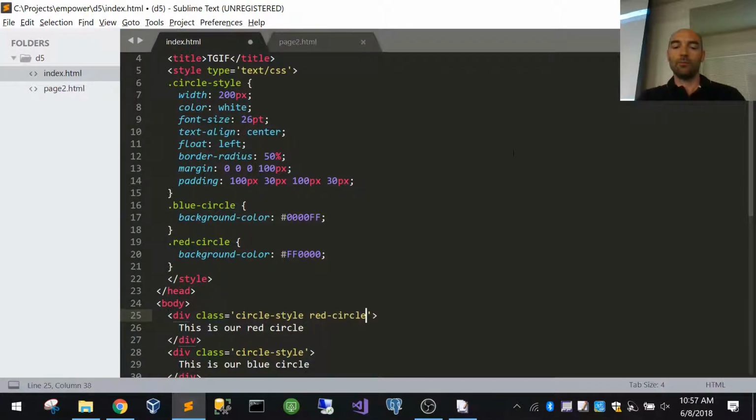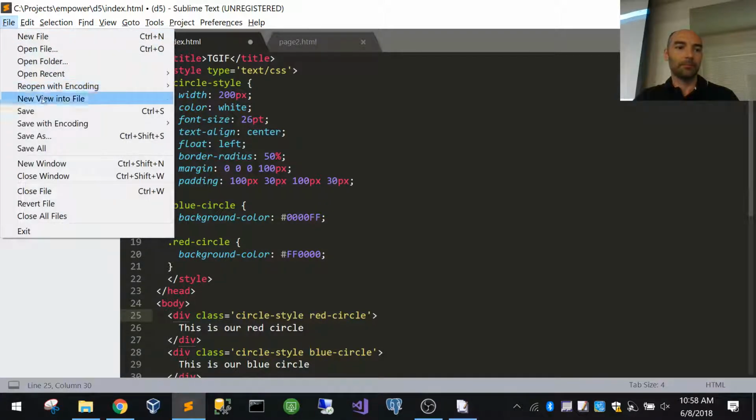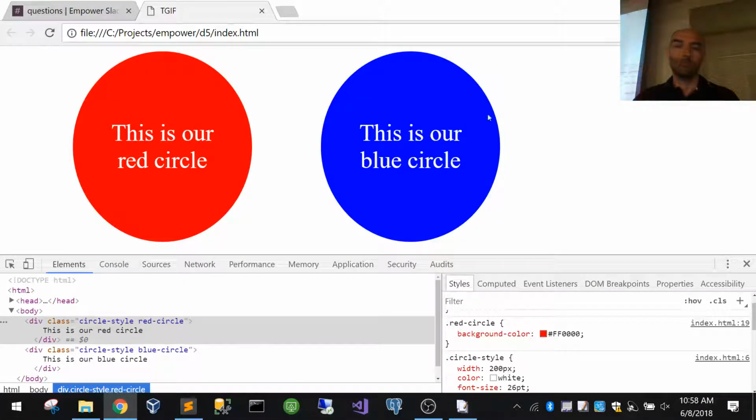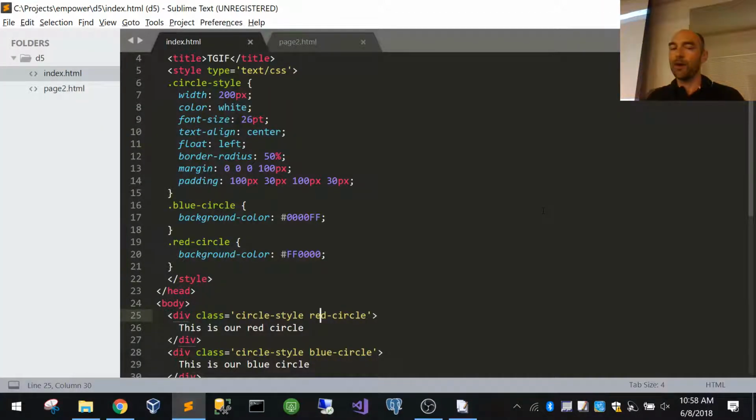And I'm going to do the same thing with the blue circle. That says apply both styles, not just one. And it's accumulative. So it's going to take all of the first one, which is common, and it's going to take the specific bit just for the blue. So I'm going to save that. There we go. Like I said, there's nothing better or worse about this.